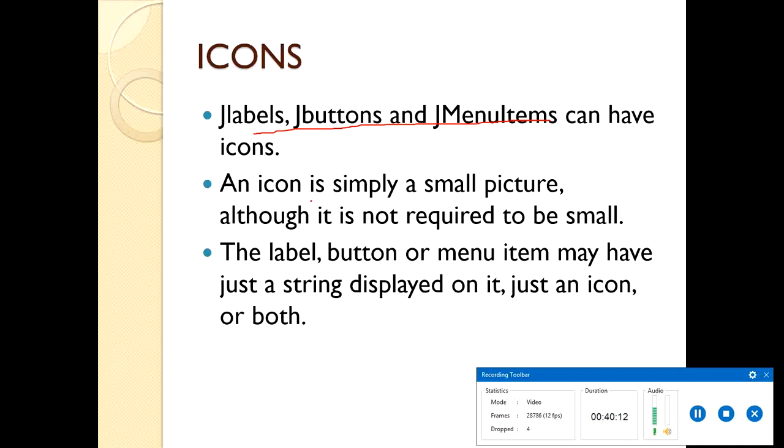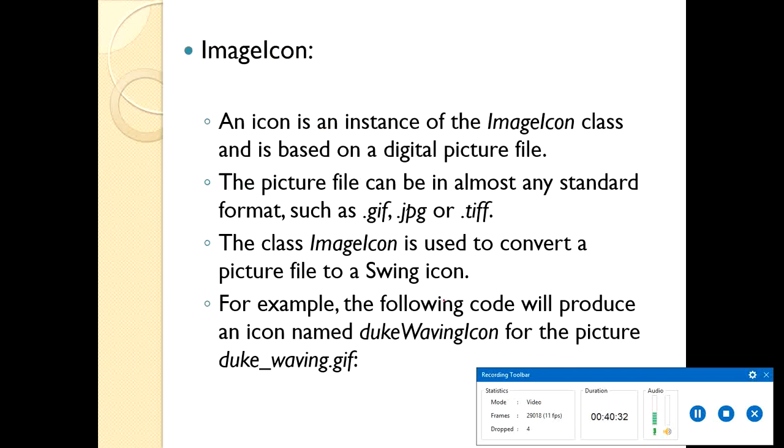What is an icon? An icon is simply a small picture, although it may not be required to be that small. Label, button and menu item may have just a string displayed on it, just an icon, or both. So you may have on a label only a string, that means just a text, or only an icon, or you can have both also.